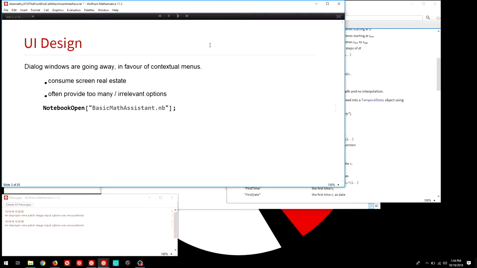So if you have an interface that's built with a palette or a dialog, that real estate is going to be used up. You're not going to be able to get it back until you close the window, but you might have need to use something that was on it. And so you're constantly battling with whether or not you need to keep it open or closed. And also dialog boxes, if they're not relevant to what you're trying to edit at the time, they can just have too many options.